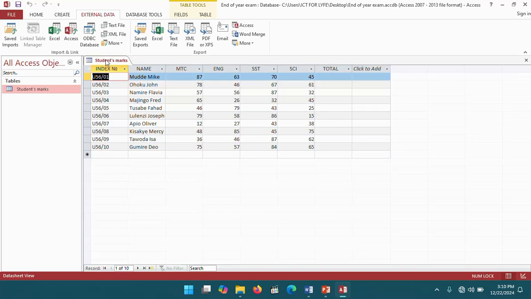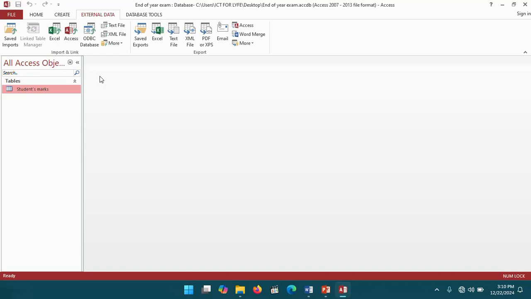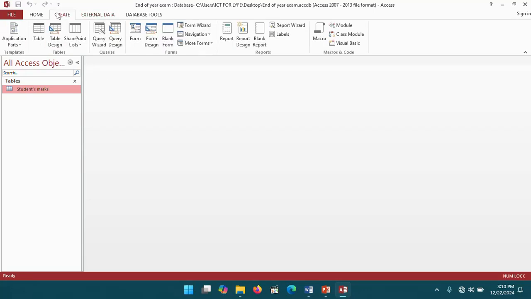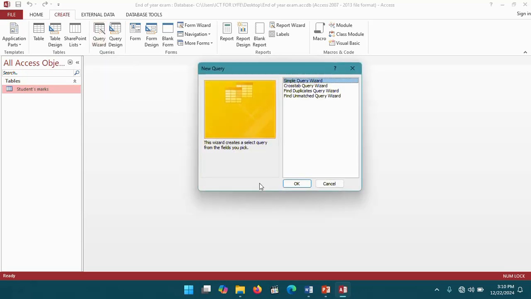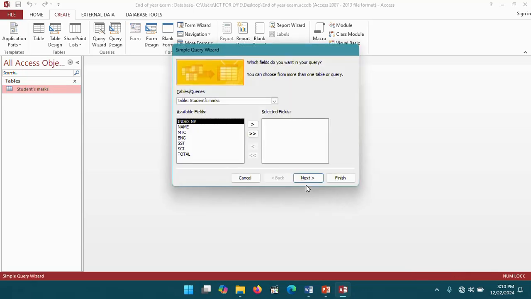So I'm going to first close this table, then I will come to create. And remember, we are creating a query, so you can either use query design or query wizard. So I will just use query wizard, then okay, and here this is the very table I'm using. So I will just simply select these fields by clicking on this, then next.